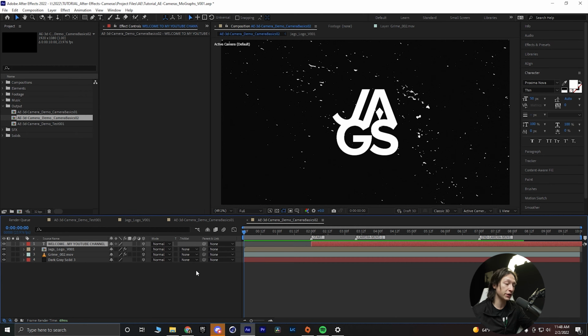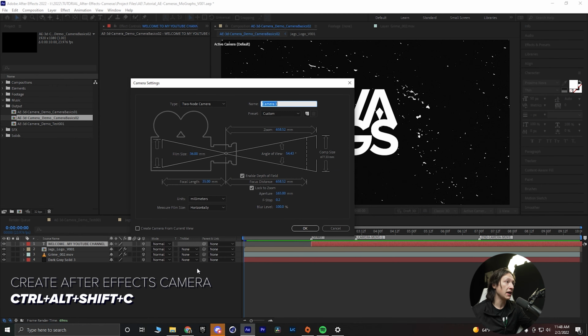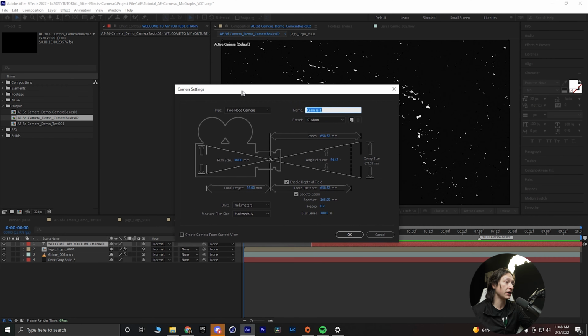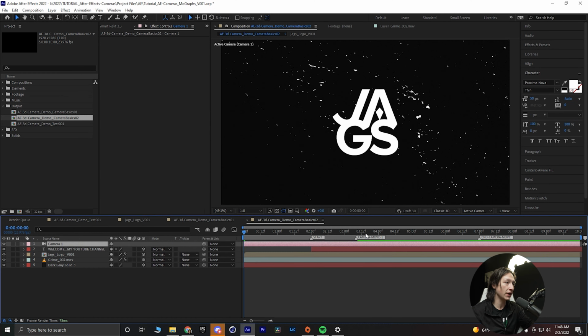So the first thing we're going to do is hold Control-Alt-Shift-C on our keyboard, and that will bring up our camera settings. We'll keep this name Camera 1. I love working with a 35mm preset. That's just my favorite focal length. That's the lens that I'm filming on right now, and we're going to set this to a 1-node camera. We'll talk about 2 nodes in a future video, but for right now we're going to keep it simple and use 1 node. So once all of this is set up, let's click OK.